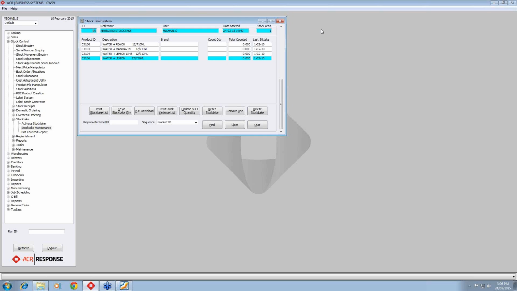Once all the quantities have been entered, so here we'll go through, we'll do one here, we'll do 900, 900, 900, 900. Once all the quantities have been entered, it's possible to print a stock variance list. Now, the stock variance list can only be printed at this point, once the count quantities are in, but before you have pressed the update stock on hand.